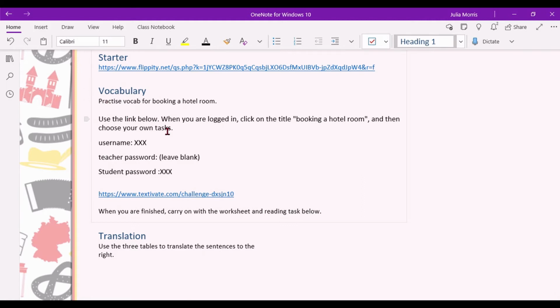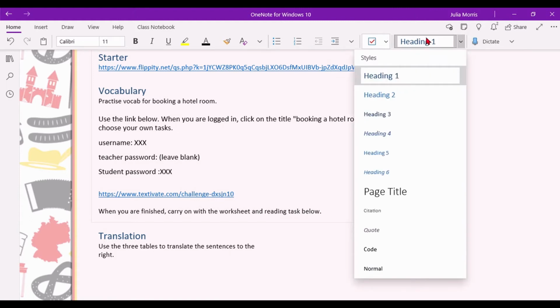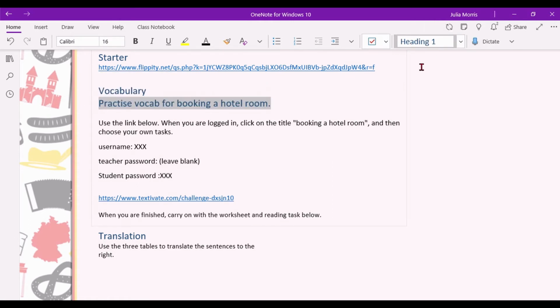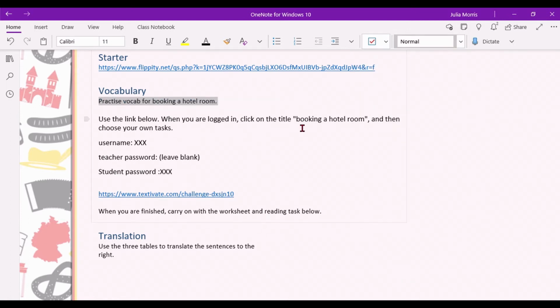As you can see, each activity starts with a short title, so the students know what kind of task is coming, and I just use these preset titles over here, which is quite handy. So I don't need to worry about changing the color and so on. I can just highlight it and click heading to turn it into a heading or back into normal. That way it's quite easy for the students to see where one activity starts. I'm giving them all their usernames and so on again, and the link to the activity.